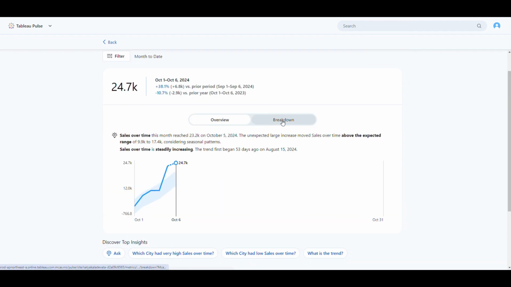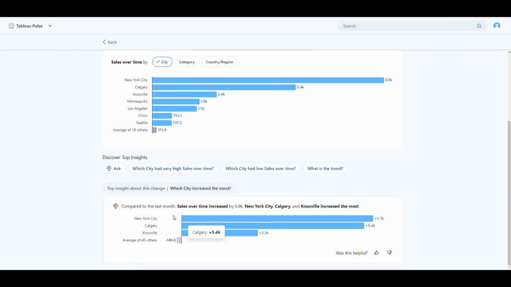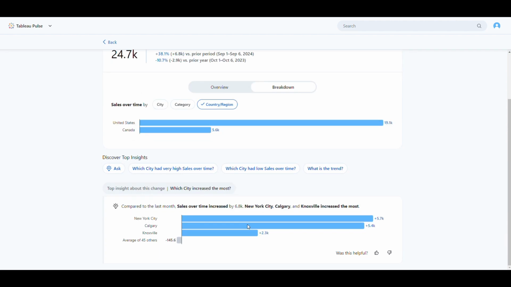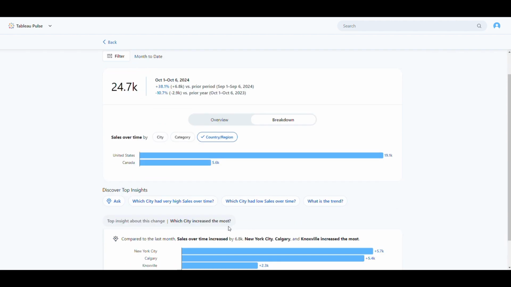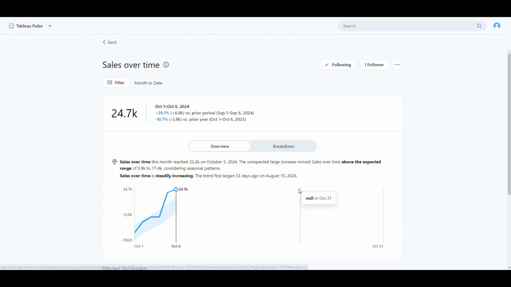Here you have an option called breakdown. The moment you click on breakdown, it will help you dive a little bit more into the sales metric based on your adjusting filters. If you click on category-wise, or country-wise too, you can deep dive into the metrics. It means you can break down the things. And yeah, that's all about this metric.